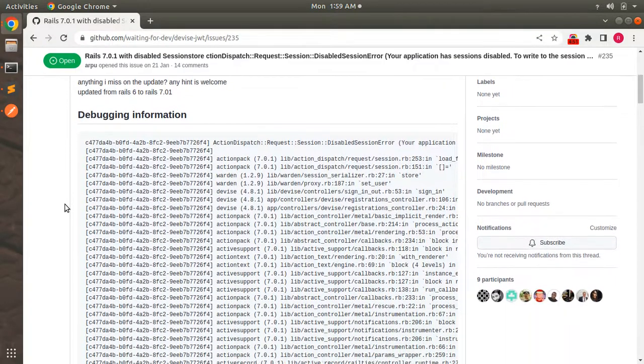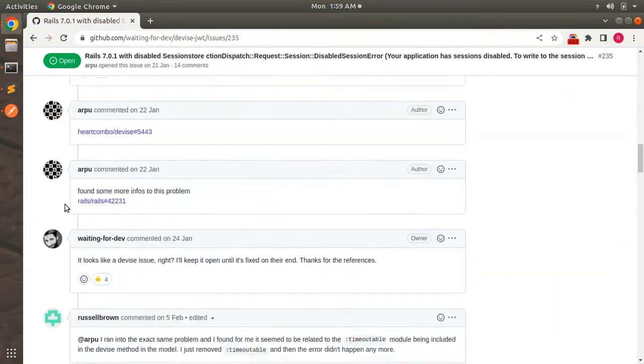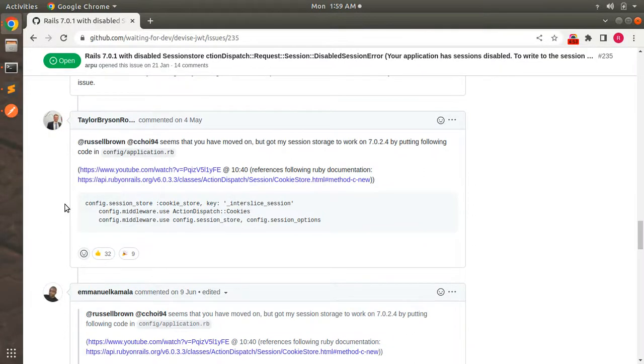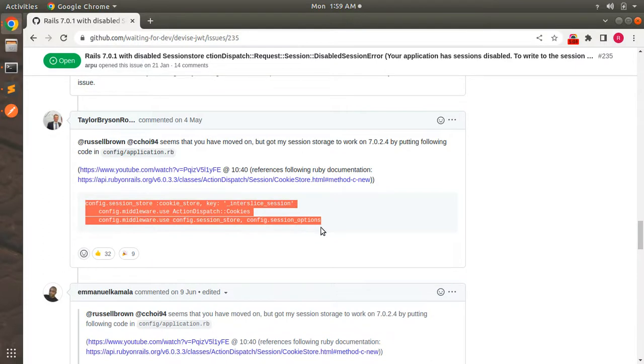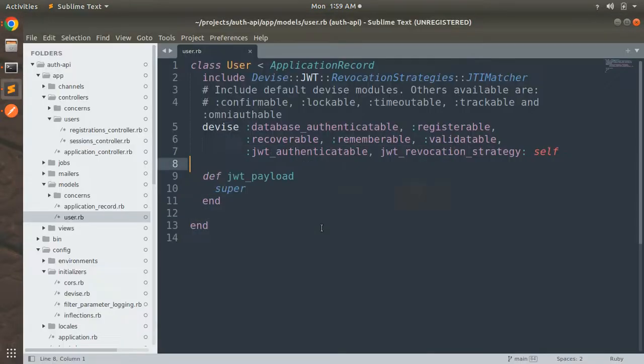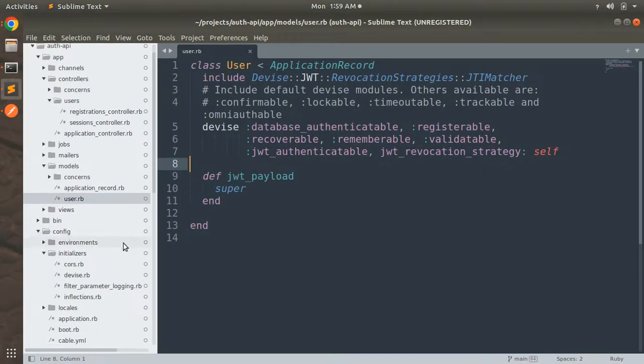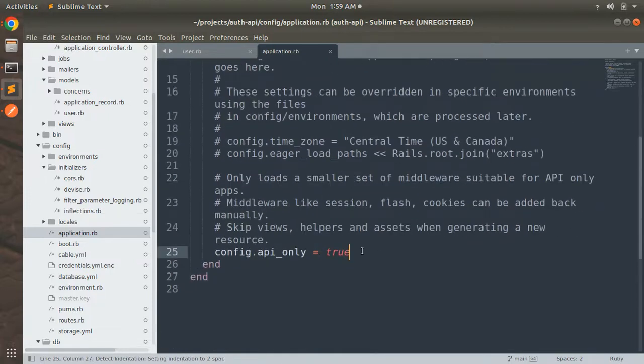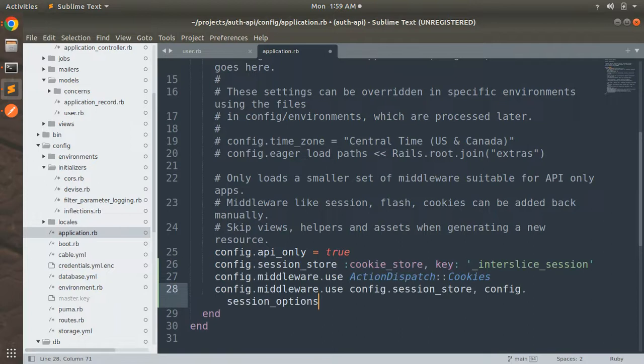But what you need to do, just scroll down, and below at some point, you will find the solution, that is this comment. So what we need to do, we just need to add these three lines into our application.rb. Okay, so now just open the application.rb. Go to the config directory and here open the application.rb, and at the last, after config.api_only equal to true, just paste this.